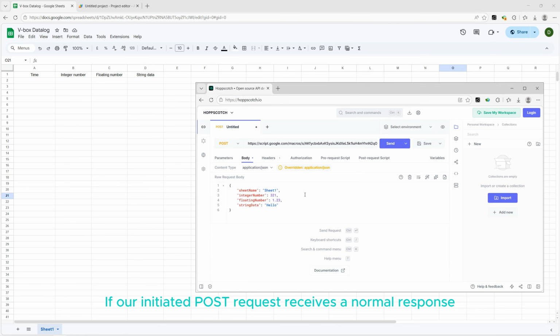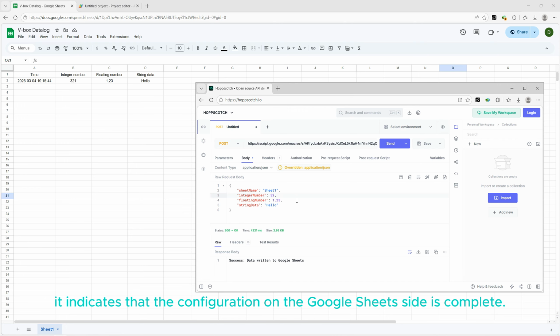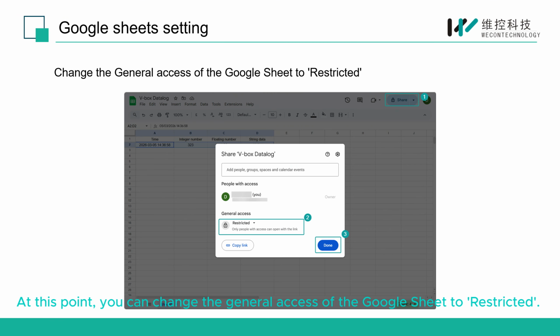If our initiated POST request receives a normal response, and the data in the Google Sheet is updated, it indicates that the configuration on the Google Sheets side is complete. At this point, you can change the general access of the Google Sheet to restricted. This will help improve data security without affecting the use of the web app.